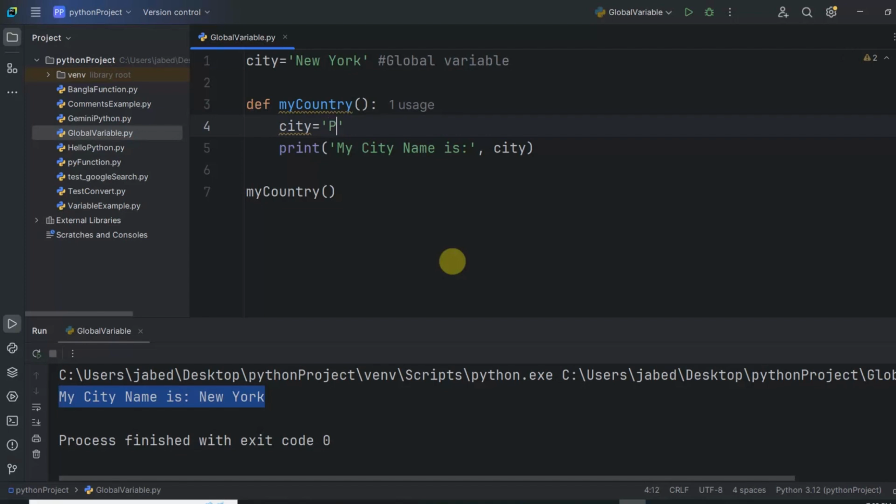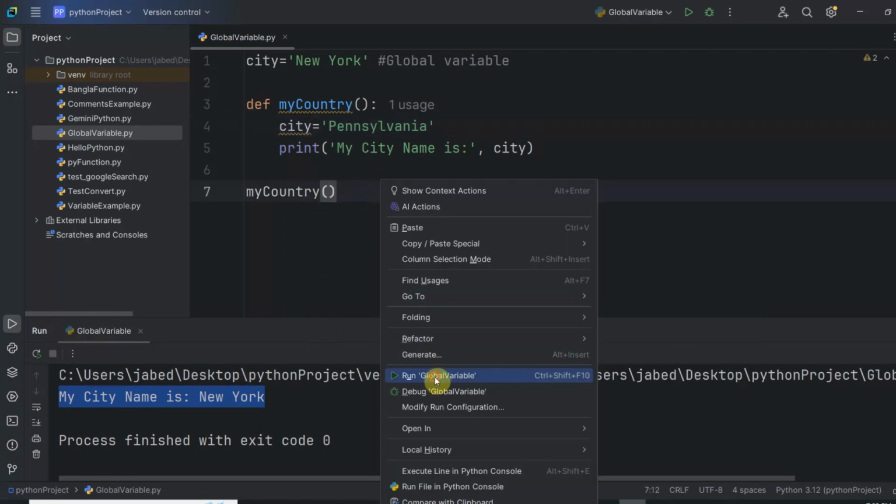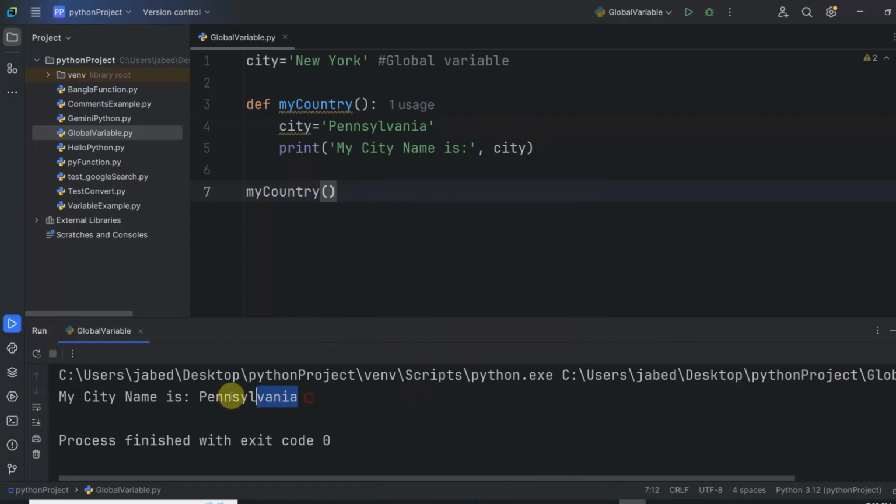Now within the function we can declare another variable with the same name, city equal to, let's say, Pennsylvania. Now if we run this program again, it will print the city name as Pennsylvania. Right click, run global variable. You see it printed Pennsylvania.